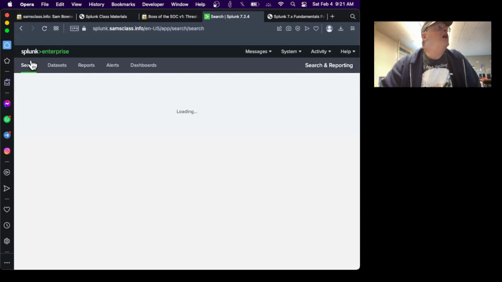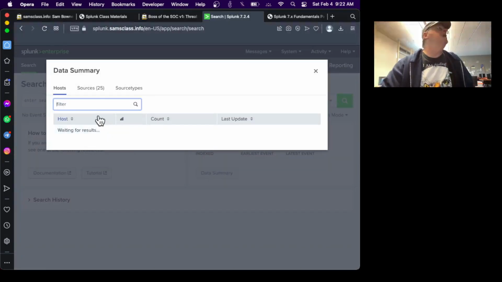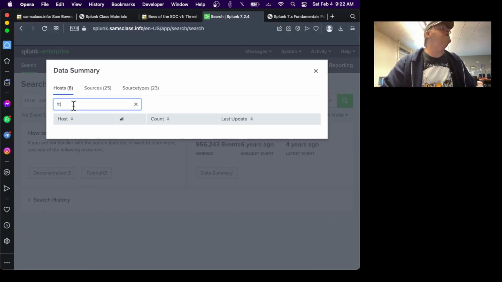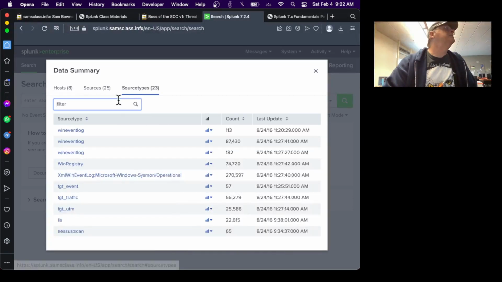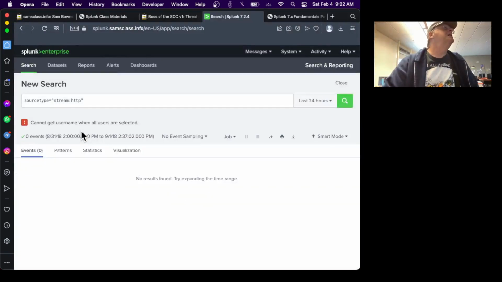All right, and so as we were doing before, I'm going to look at the HTTP events. So I click Data Summary, and I could wait for results, and as a student pointed out to me yesterday, I can just search for something like HTTP, and it will just find the HTTP source type with the filter. So now I got stream HTTP, all right, and it didn't find any events. Does anybody know what's wrong? I hope you do.